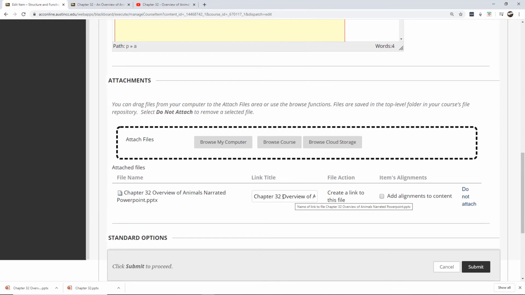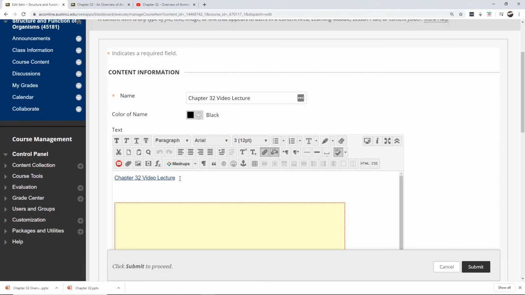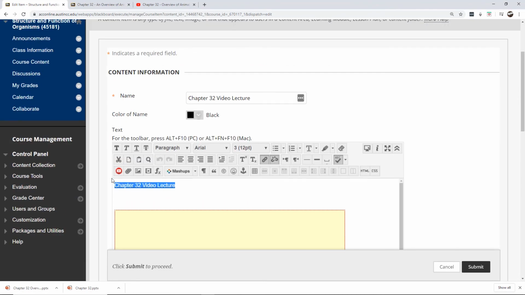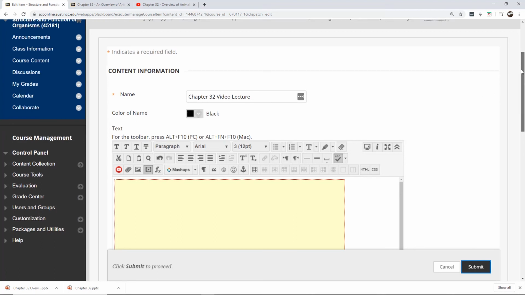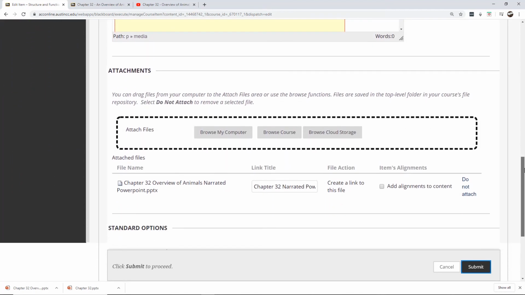And I'm going to do chapter 32. I'm going to change the title. I could also link it like I did the other one, like I did this chapter 32 lecture. In fact, I'm going to take this off because it's redundant. I'm going to get rid of that. I'm going to submit. And again, this might take a few moments simply because it's now having to upload narrated PowerPoints.